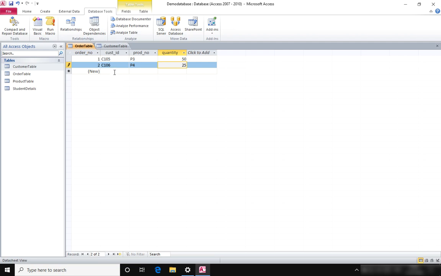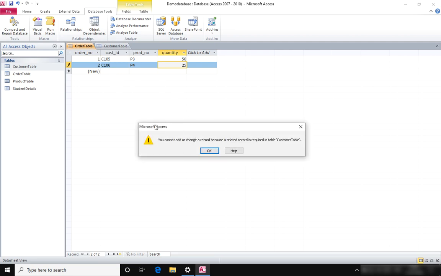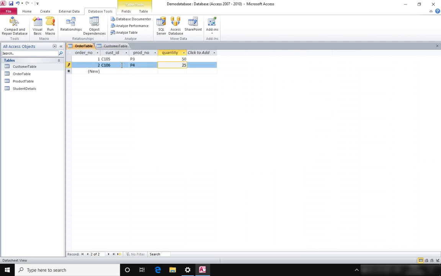Let's go to the next record, and as you can see there is an error. It says you cannot add or change a record because a related record is required in the customer table. This means that the customer ID that you are trying to feed here is not available in customer table, so it cannot be added here. So let's have some value which is already existing there. Let's make it C101, and for the product let's go to P5.